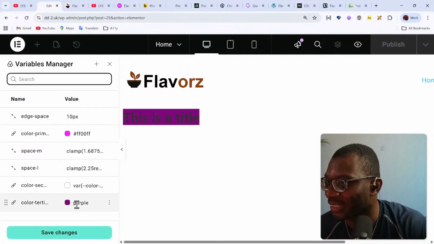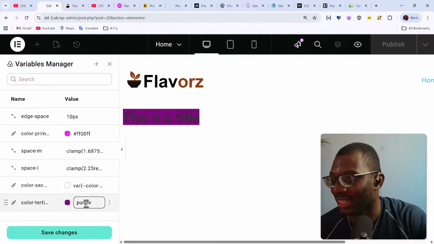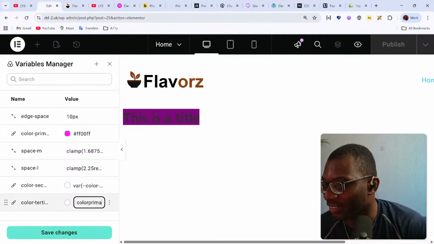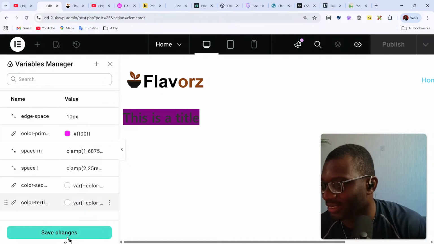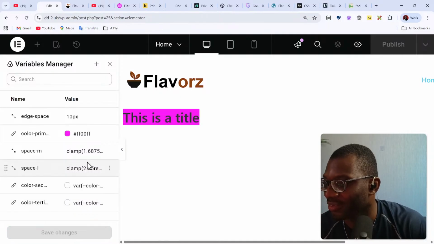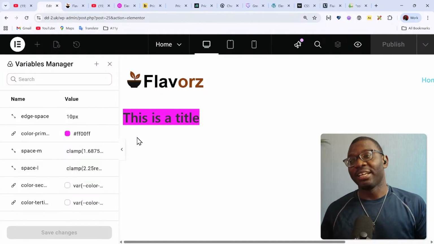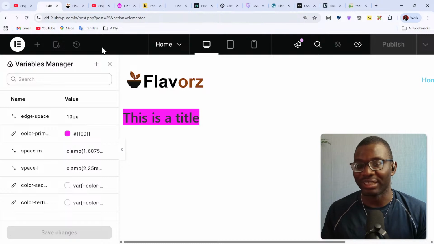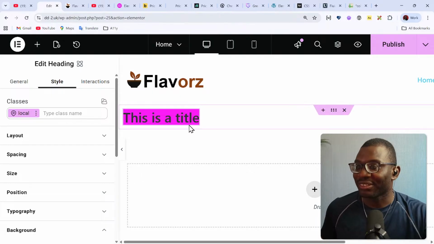If you go to variable manager and edit an existing color variable, then you can put in any value you want. So you can now put in var color primary. Right? Yeah. So save. And it works. So yeah, it's a bug, but hopefully they actually make it work rather than removing the possibility. But yeah, okay, that's it for Elementor's variables.